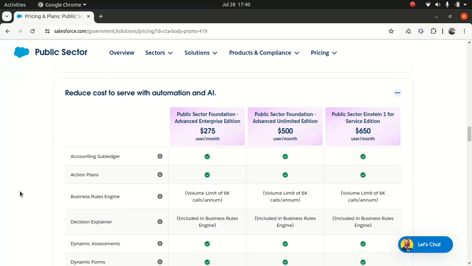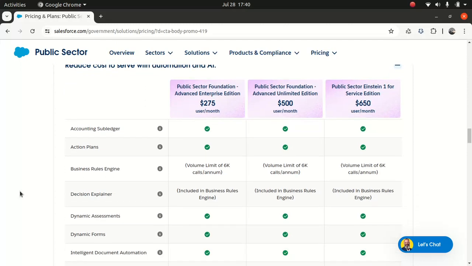Okay, now, it reduced cost to serve with automation and AI, right? Obviously, it depends on how you're using the accounting side of things. Sometimes you might have other ERP systems sitting on top, like, for instance, Financial Force. So I am not 100% sure how relevant this one will be as a part of the licensing model, but obviously they're giving it if you're buying it. So then you have action plan, and there's a business rule engine.